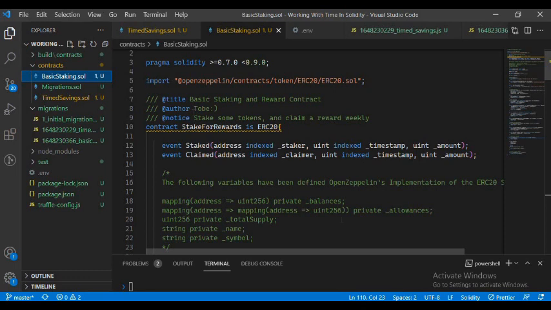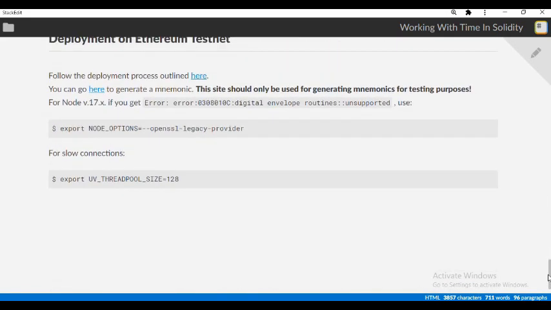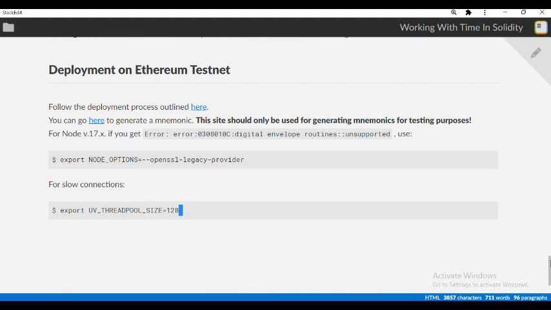Today we have looked at working with time in Solidity. If you'd like to deploy your smart contract, you can follow the deployment process outlined previously. You can also go to the resource I showed earlier on how to generate a mnemonic for deployment. If you run into any of the following errors, these are things you can try to sort them out. You can use legacy OpenSSL on the latest version of Node, which is like 17 point some. And for slow connections, you can increase the number of network connections in Linux environments.